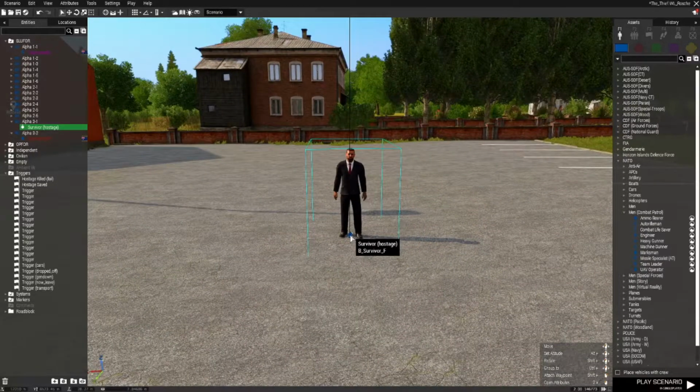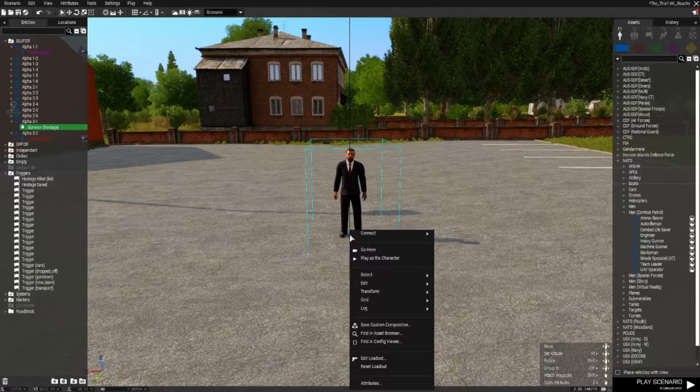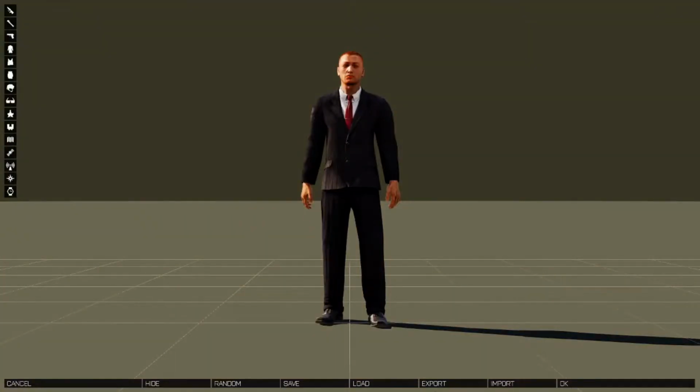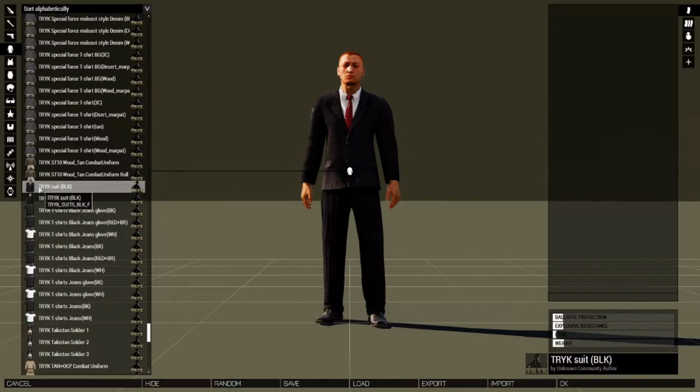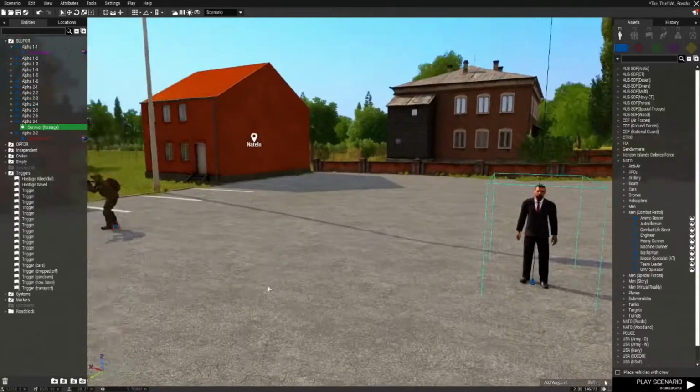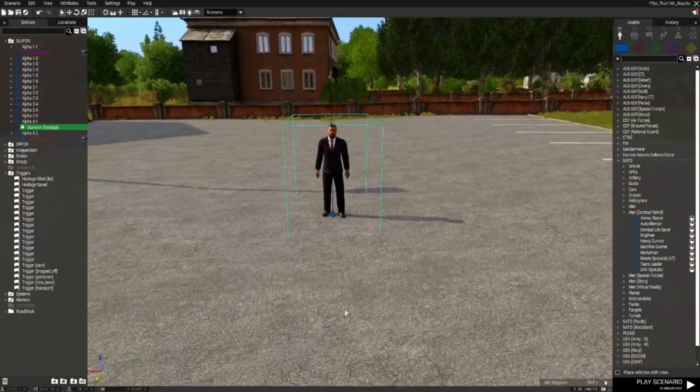You can change what they're wearing by right clicking on them and going to edit loadout, which will then bring up another screen where you can edit the equipment that the unit carries, as well as the clothing that they're wearing. So that's how you do that, and you just click OK, obviously, to save that. But I've got him set up the way I want to, so I'll leave him as he is.